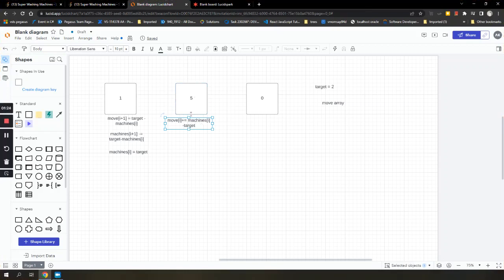Already we have a move of 1 plus 2, so the current move for this machine will be 3. Okay, so the next step would be we have to increase the number of dresses. Since we have moved 2 dresses from this machine to this machine, we will increase the number of dresses for this machine.